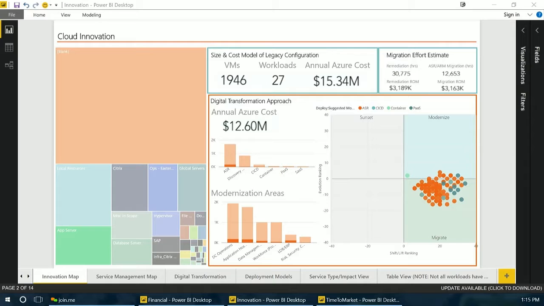Yeah, I completely agree. I think another twist on this view is that we've transformed it a little bit into what we call a service management map, and we're able to say, using the same data, of course, down to the different types of applications we're looking at. So, applications, System Center, IIS, any website is a very good candidate for PaaS.